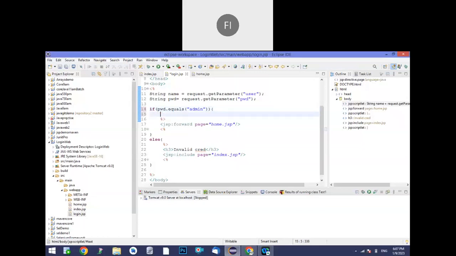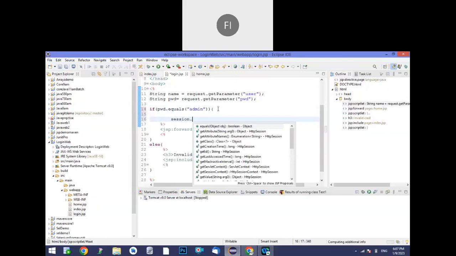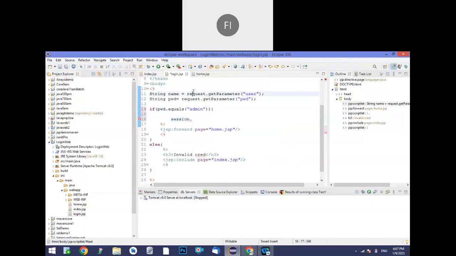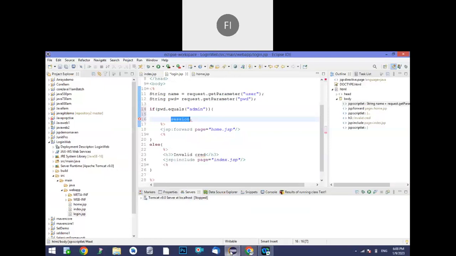For that, I'm using the session object, session dot. We have session as an inbuilt object in JSP. JSP provides 9 inbuilt objects, for example request, out, which we wrote earlier, and session. These 9 objects are technically called implicit objects, which are inbuilt and available in JSP, so you can consume them directly in the application. Now I'm writing session dot setAttribute. setAttribute is used to store your data into the session, and you can utilize it in any other web page also.